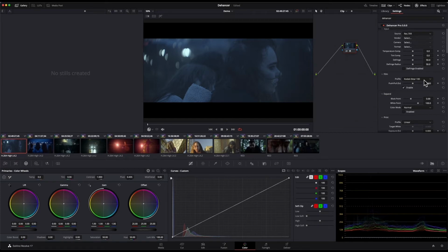So what the makers of Dehancer have done is taken all these film stocks and calculated how each of them reacts to color. So we can change the source here of what color space we're using. My timeline is in Rec 709, and it's translating Rec 709 color space into what these film stocks would look like if they were looking at the same thing.